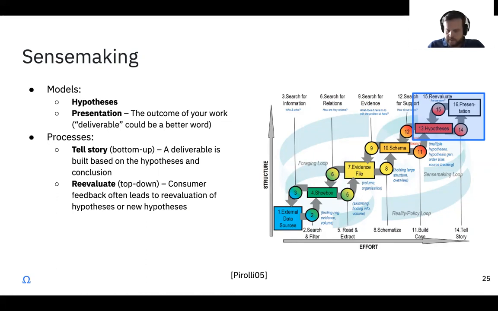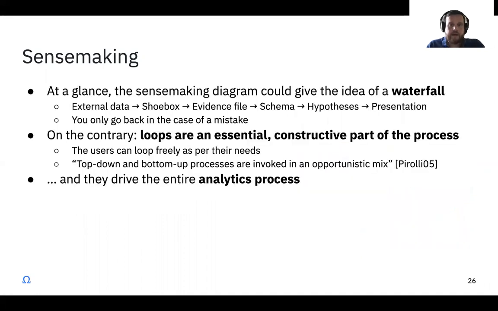Jan, 2 more minutes. Yes. And so that gives us just enough time to wrap up sensemaking.